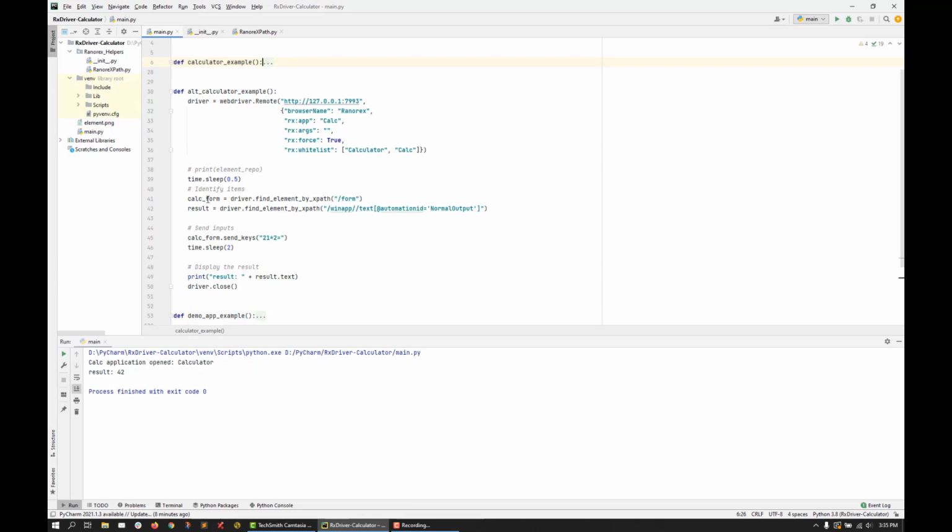what I did instead is I get the form, basically the entire calculator, and I capture where the result field is. And instead of clicking on items, I send in keys. So I will just basically, as if I was using the keyboard, 21 times 2 equals, and capture the result.